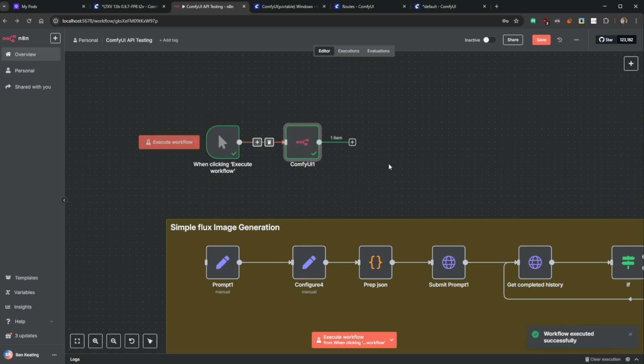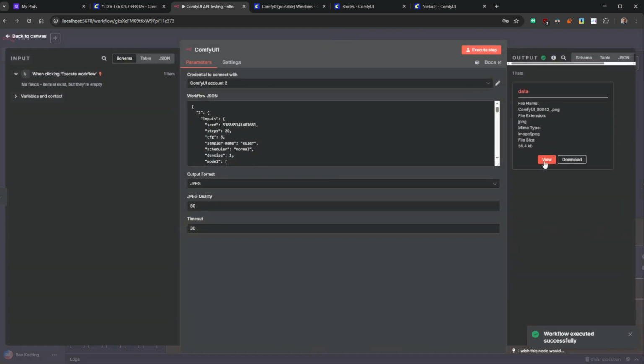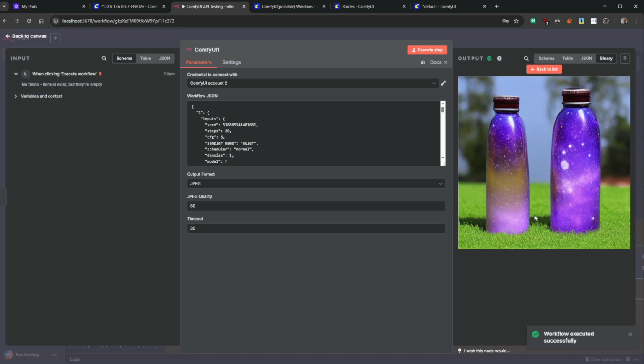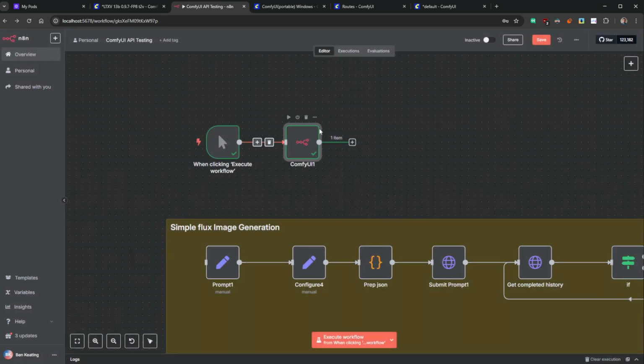But again, this is very restrictive because all you get back out of this is an image. Now, if you just want to generate images, great. Then this will work for any text to image workflow you've got.